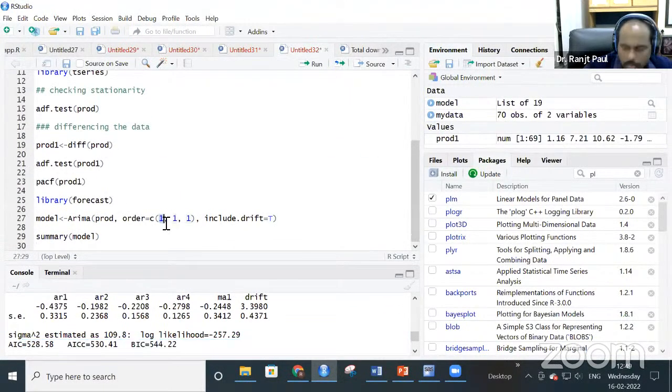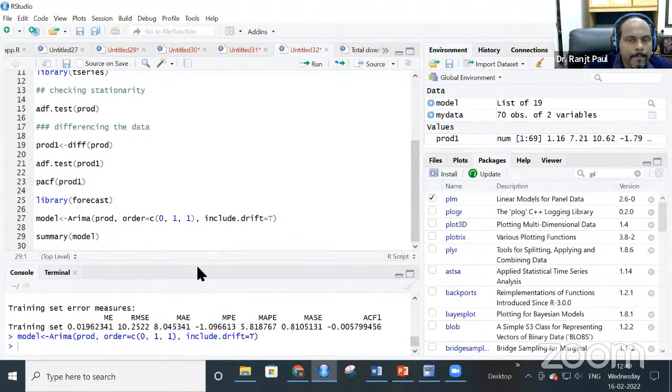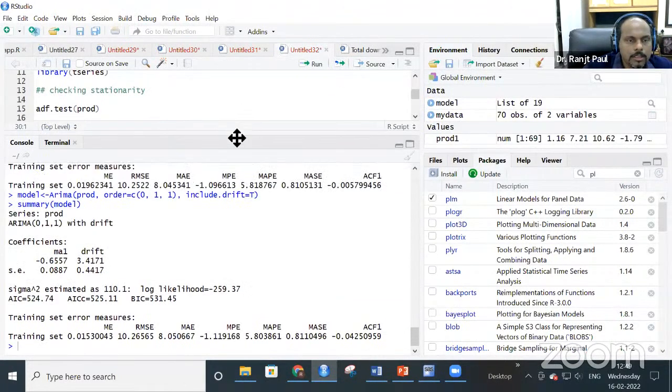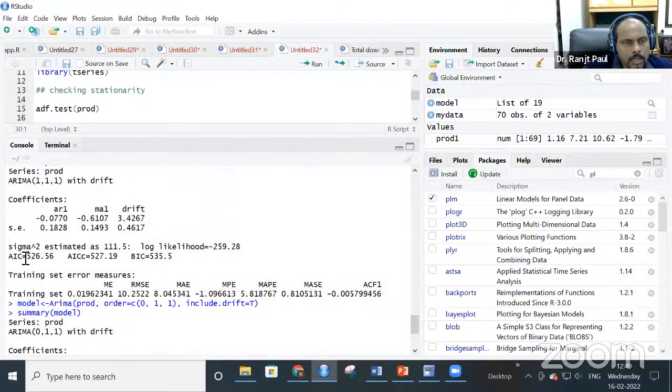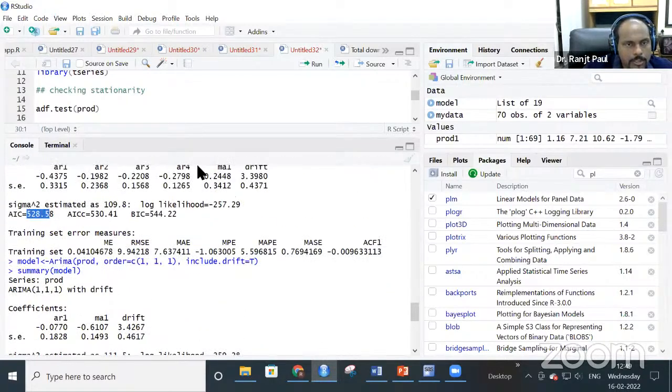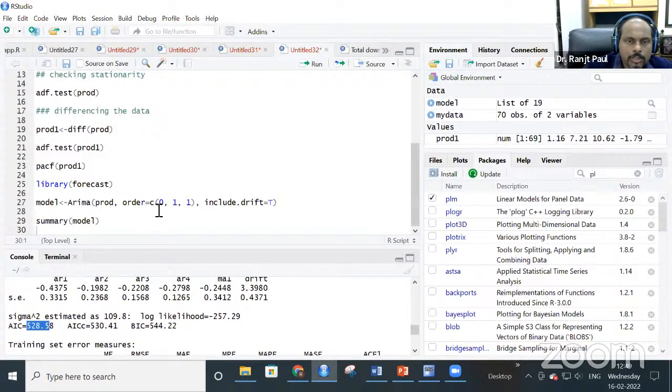Now I put AR order as 0, only MA order, and I go for seeing the summary. Here you can see only the MA model was applied, and it is highly significant because the ratio, 0.65 divided by 0.08, is almost 8. It is highly significant, and AIC is also 524, minimum among these three. Earlier it was 526, and before that it was 528. So all these combinations of the models you need to run, and we have to check the information criteria and also the significance of each of the parameters, and we need to choose the best model based on the minimum information criteria. Okay.